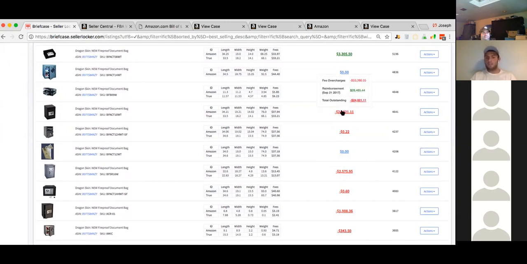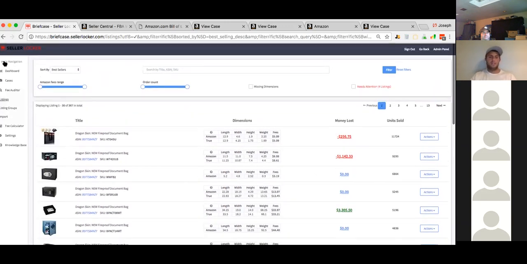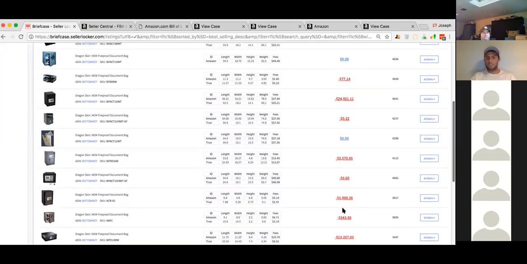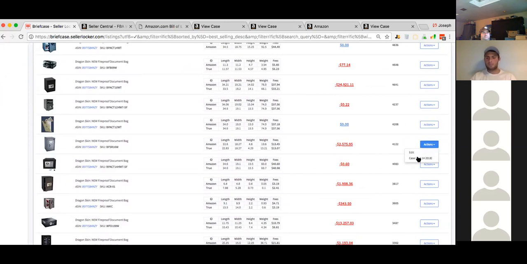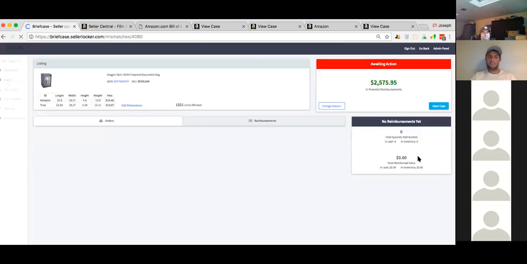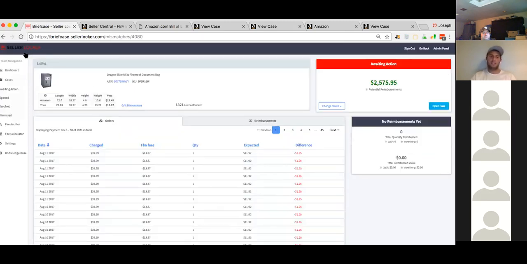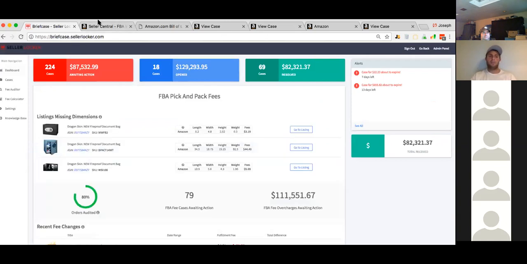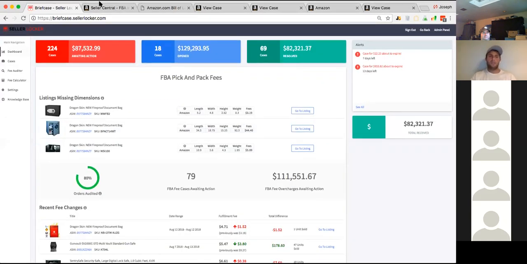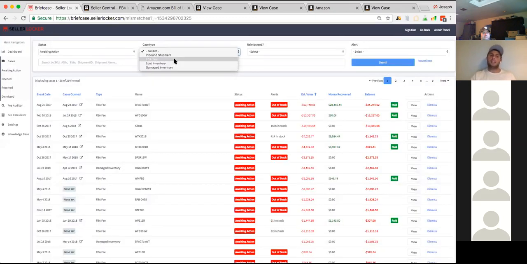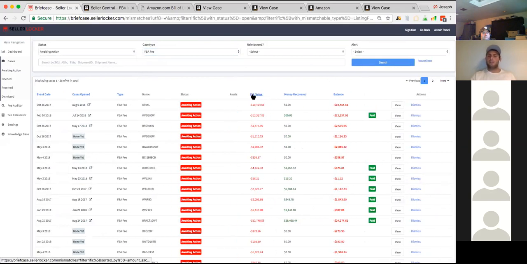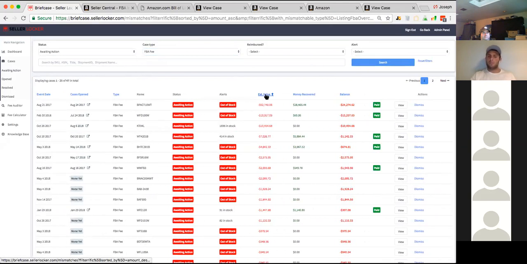I've had crazier ones, like you can see, but what would happen is you get the dimensions into the system. You can either quickly take action from here by hitting case, and it'll shoot straight into a case, or if you uploaded your dimensions in bulk, or just felt like uploading your dimensions today and wanted to take care of your cases later, you can hit awaiting action, sort it by FBA fees, and all of your new cases would be here.